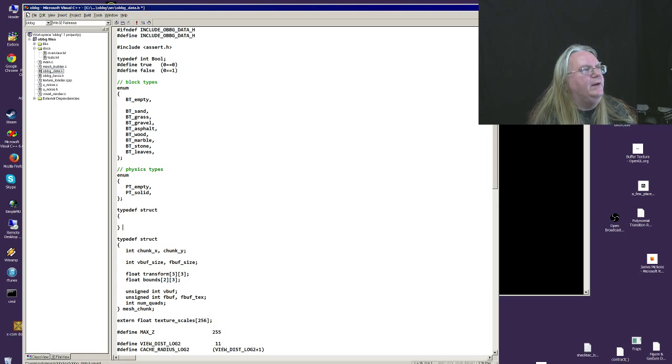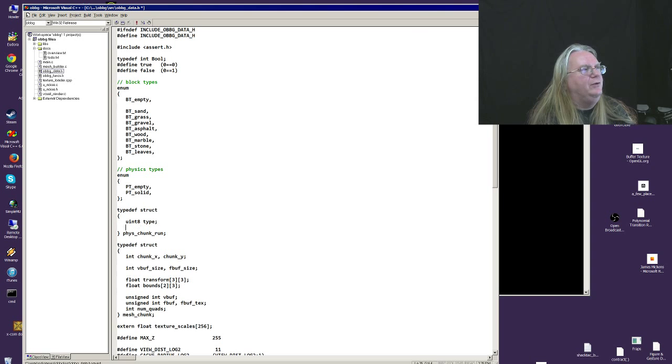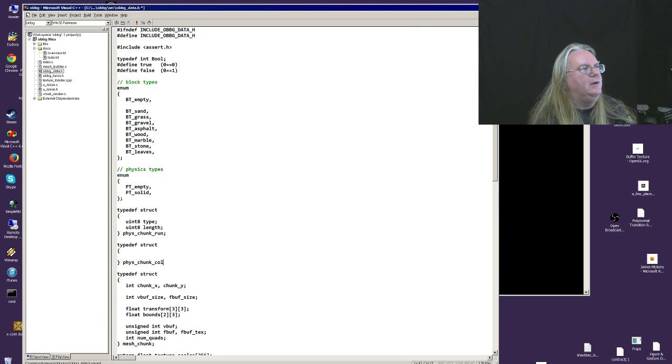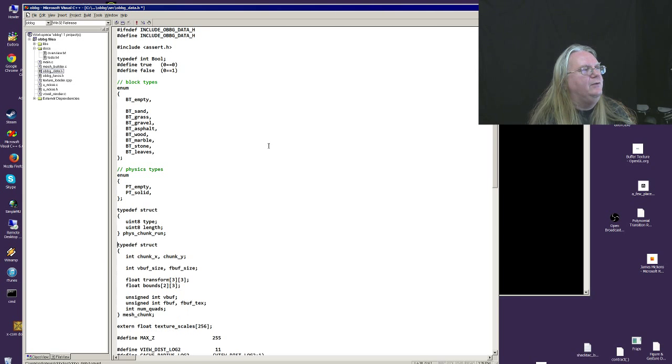So this is a collision, let's call it physics chunk. Run, UN8 type, UN8 length. Phys chunk column. We could have a length for the total thing, but we can also just wait until the total length reaches 255. So we don't actually have to do that.